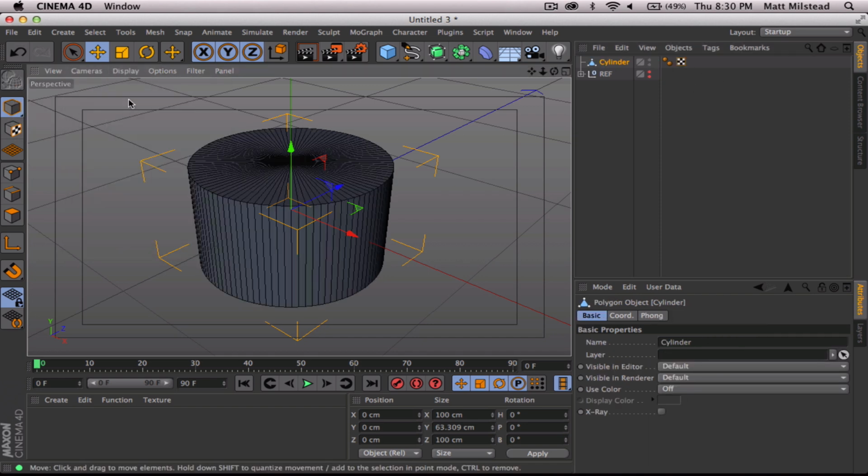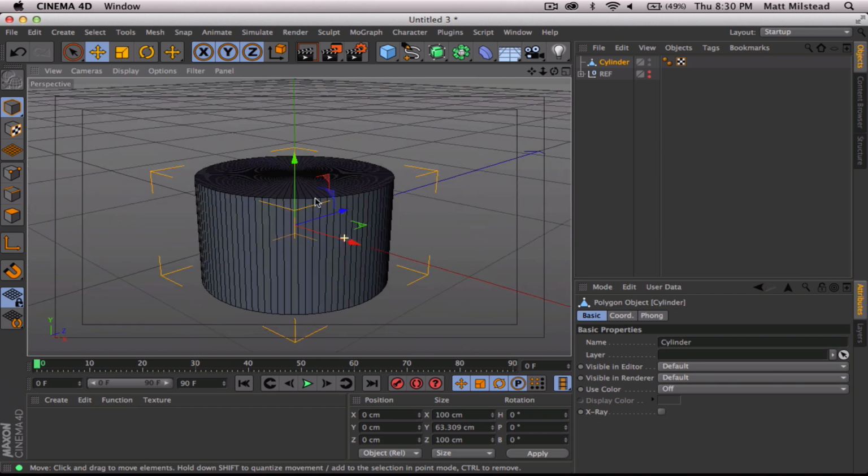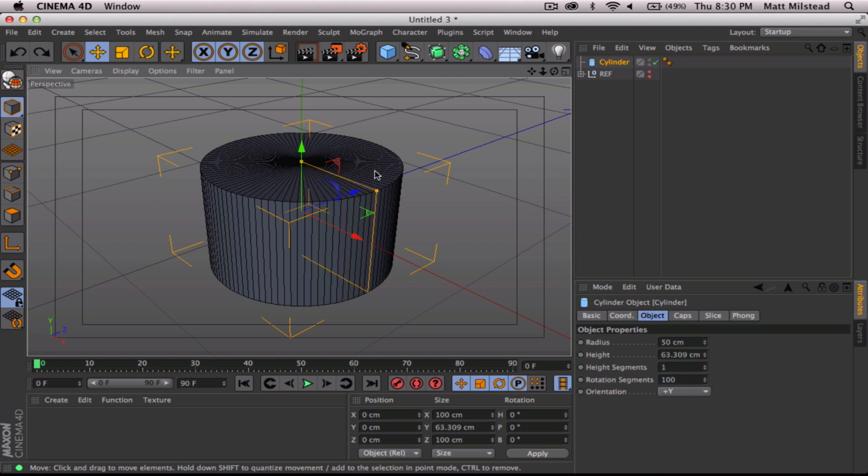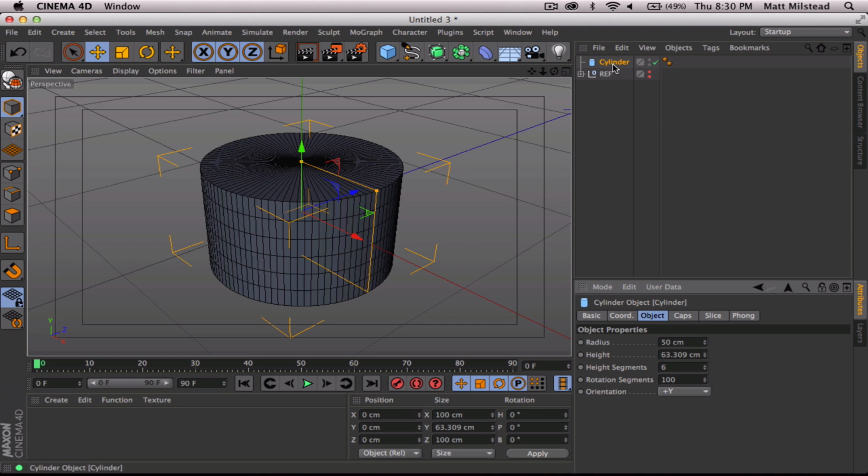So let's go into our lines, and I made a mistake, but that's all right. I wanted to do some height segments as well, about 6 height segments. So I just Control-Z back, and now I'm going to make this editable again.